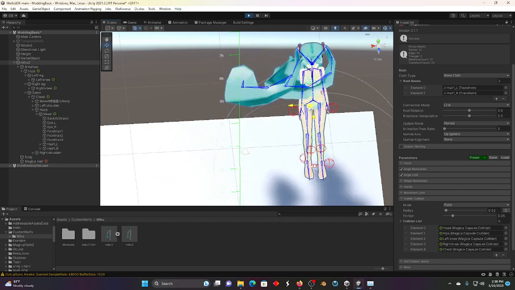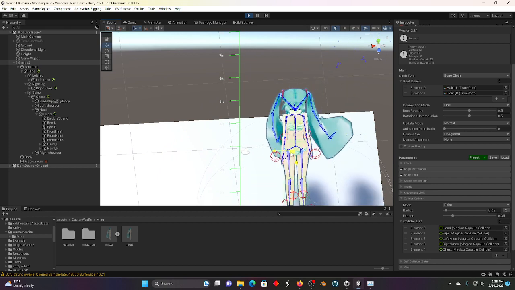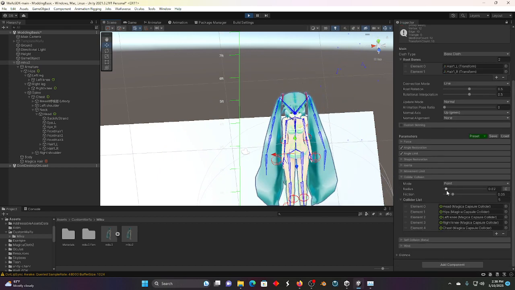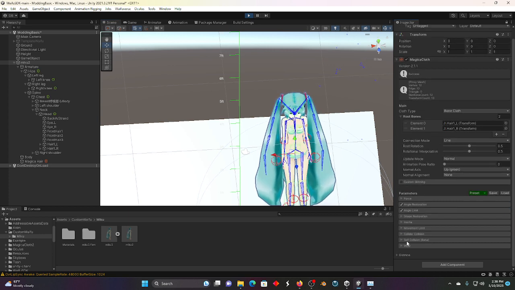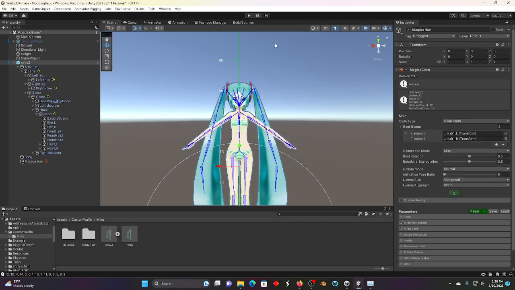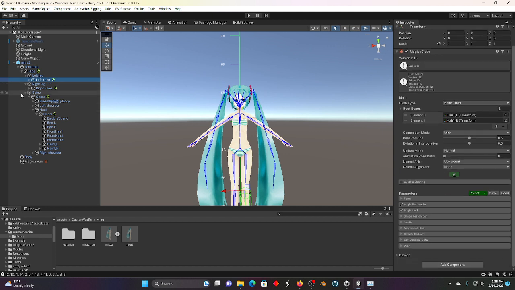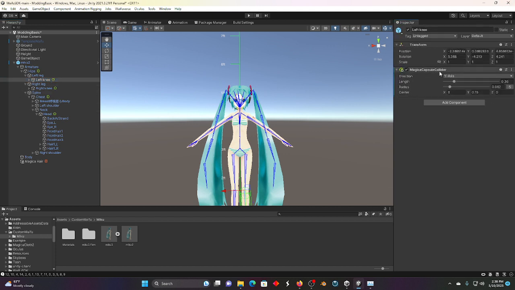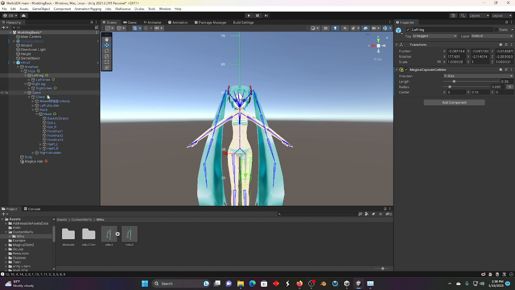Collider, collision, is it working? It's working good enough. It is working good enough. Point, edge. Yeah, we might need to add some for the other legs. In fact, yeah, let's add some for the other legs too while we're at it. So I'm going to copy component and paste component as new. Do that for the left leg and the right leg. Paste component as new.